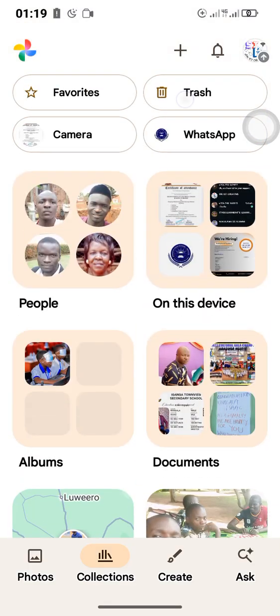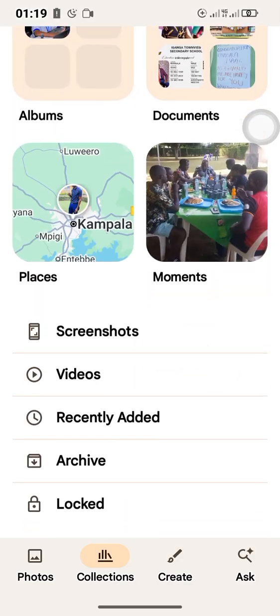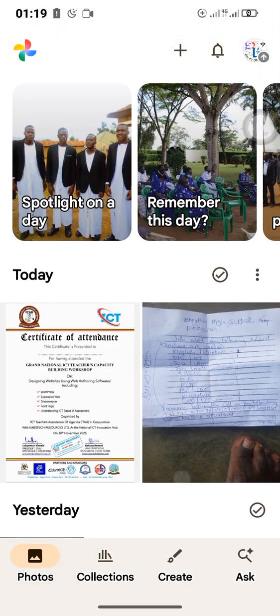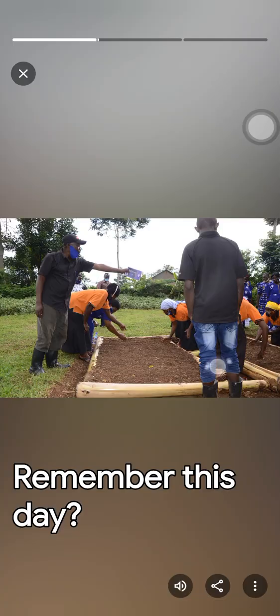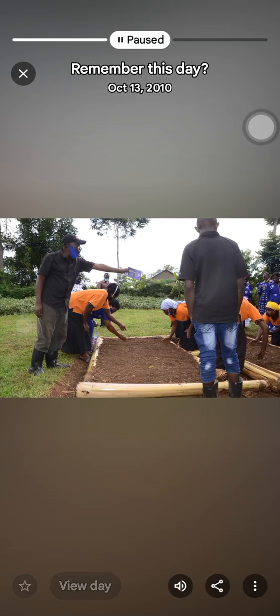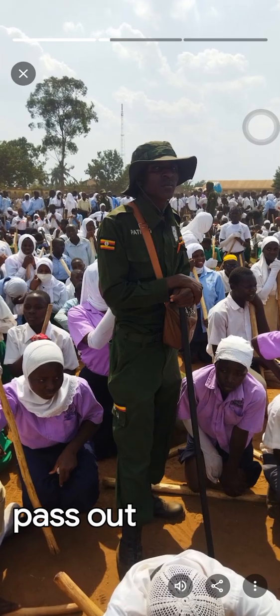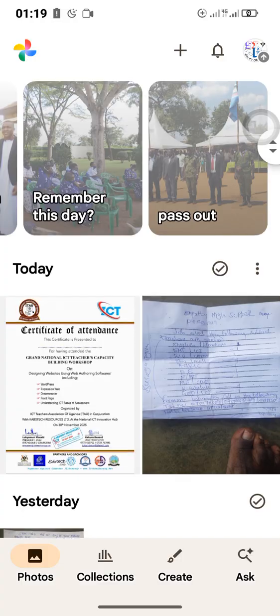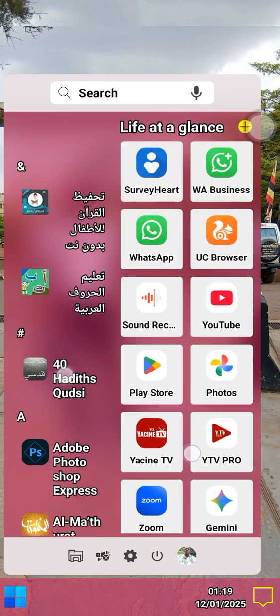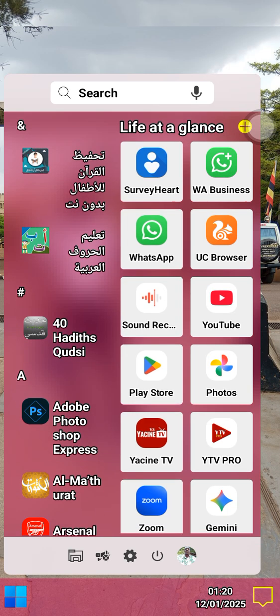Everything is here. Trash, pictures that I deleted, are also right there. It keeps on giving me memories. So this application is very, very important, very good. Upon being reminded about the memories. So that is how you back up your photos. They are backed up on your Google account.